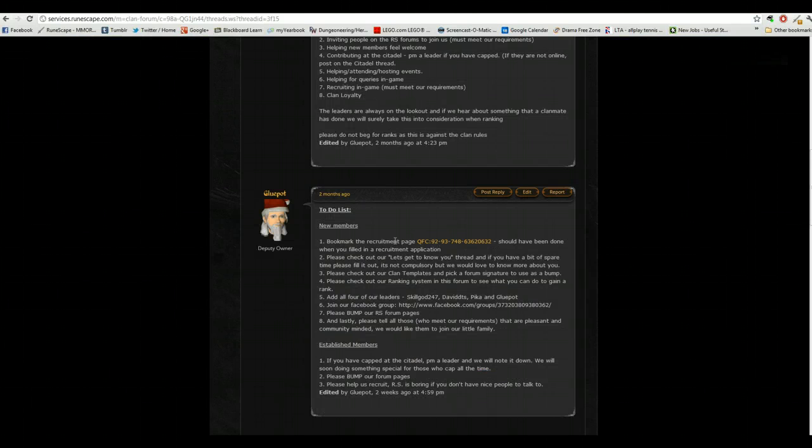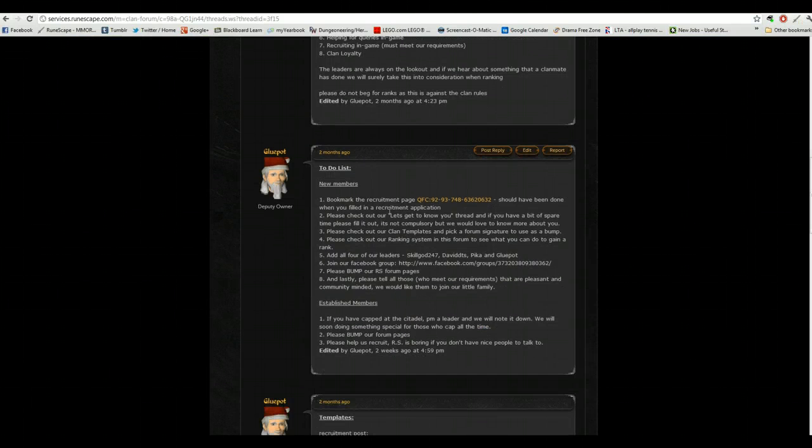Okay, the to-do list. This is the important bit. Bookmark the recruitment page. I just showed you the recruitment page, where you bump and where you post the application. Let's get to know you thread. I showed you that. It's kind of useful, lets people get to know who you are. Clan templates. Haven't actually added anything to this, so I may remove this.